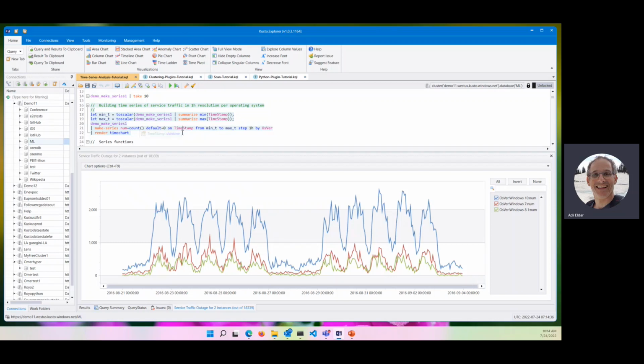This is the timestamp and the aggregation column. From the minimum time to the maximum time, the granularity or the step size is 1 hour, and partitioned by operating system. And finally, I just render it.